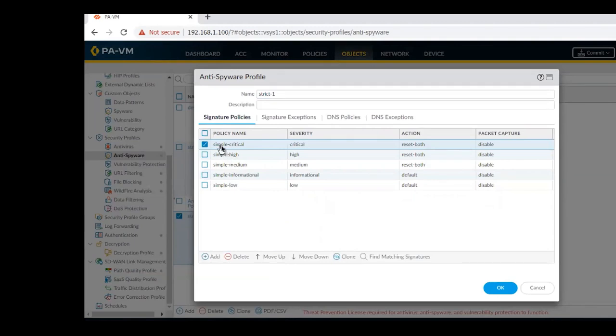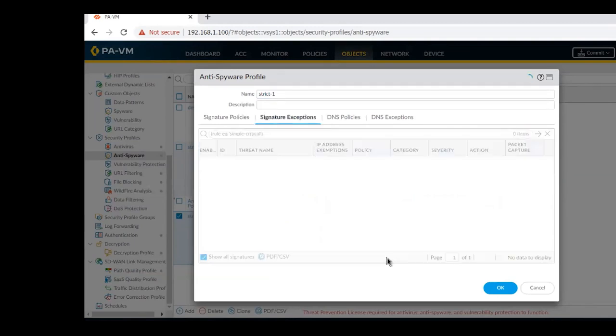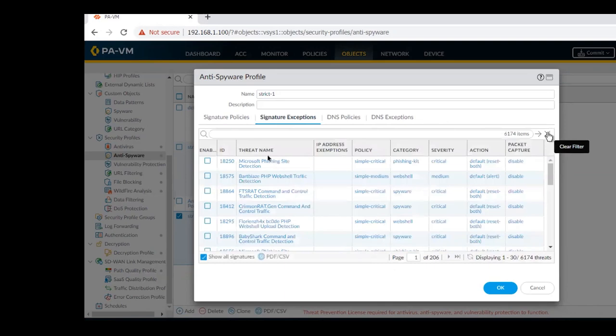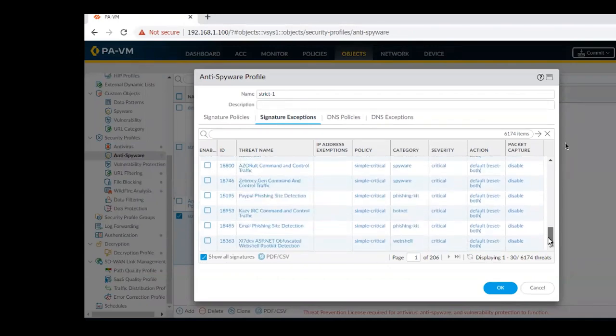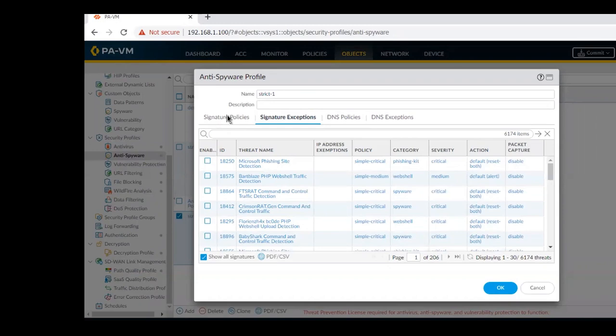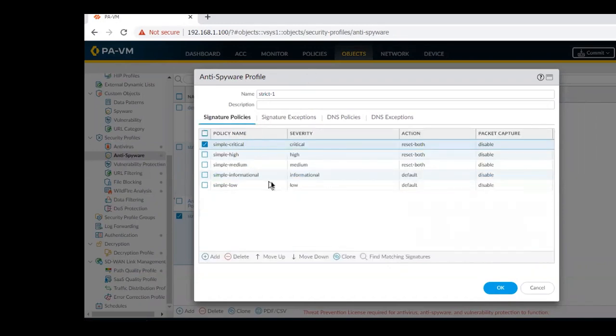If you want to see the signatures in simple critical, just select it and click here, find matching signature. And just remove this, because it's coming from the filter. So these are all the signatures belonging to the anti-spyware. Got it, guys? So here I'm not going to create any default policy. I just want to keep it like that. I want to create my own custom policy.